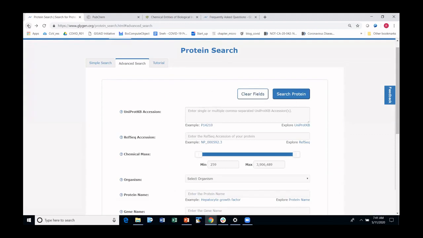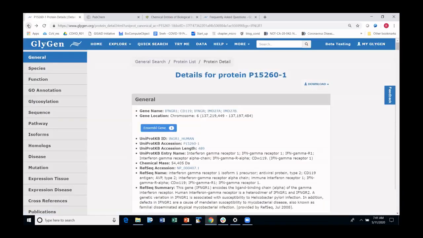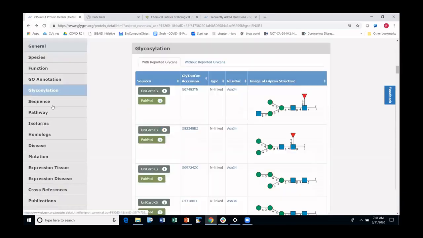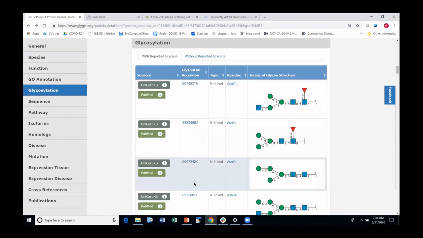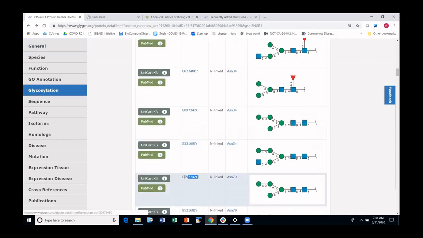So next I'm going to show how you can also use the glycan IDs. In this particular case, I've used the glycan IDs to explore other resources. So I want to see this structure, let's say in PubChem.